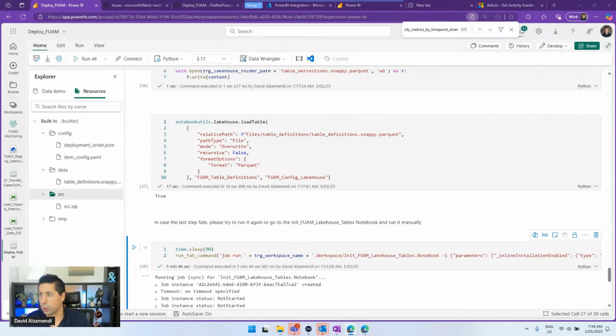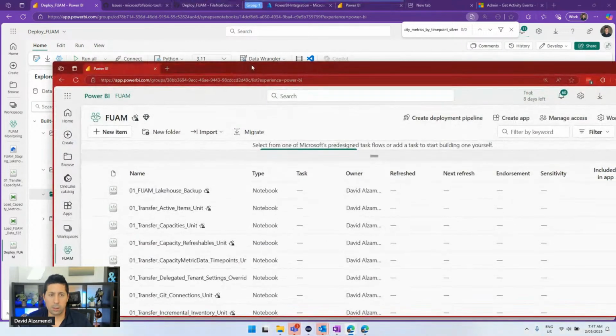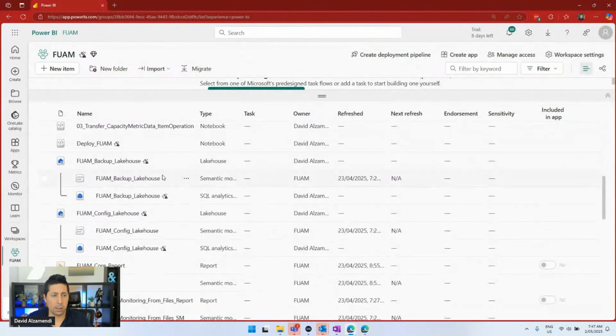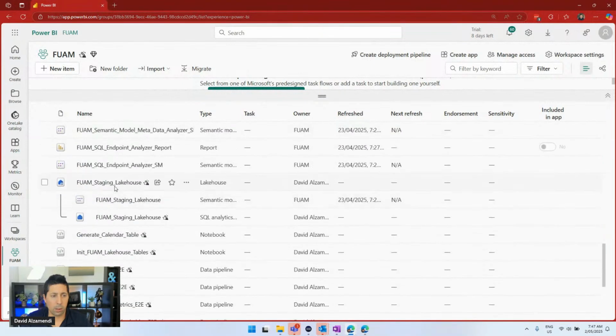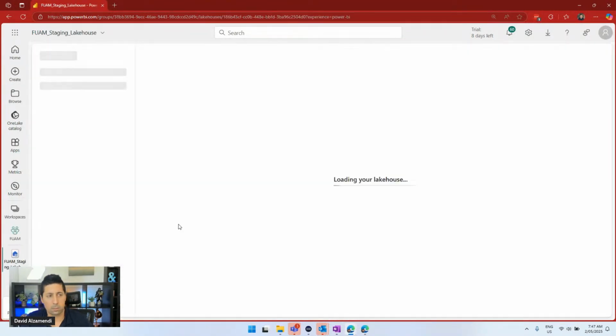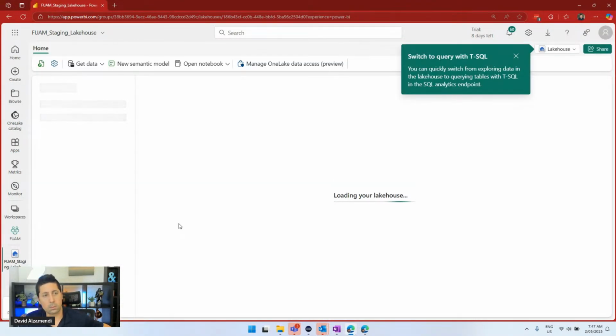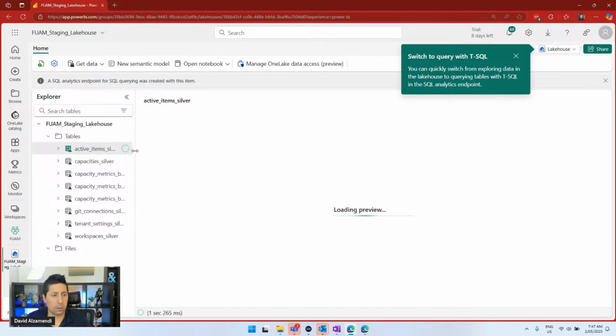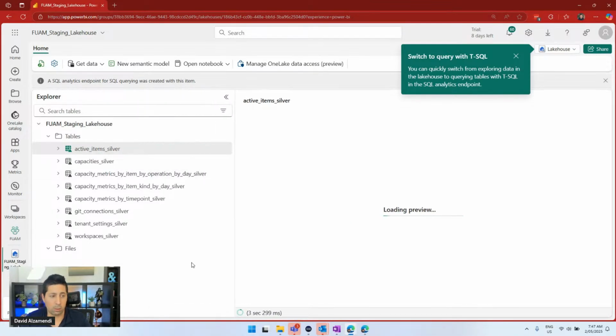I'm going to navigate to another environment so we can compare. So this is a different environment. The solution is working properly here. And we're going to open the staging warehouse, and we're going to see if that table is there. Actually, we're missing quite a few tables.